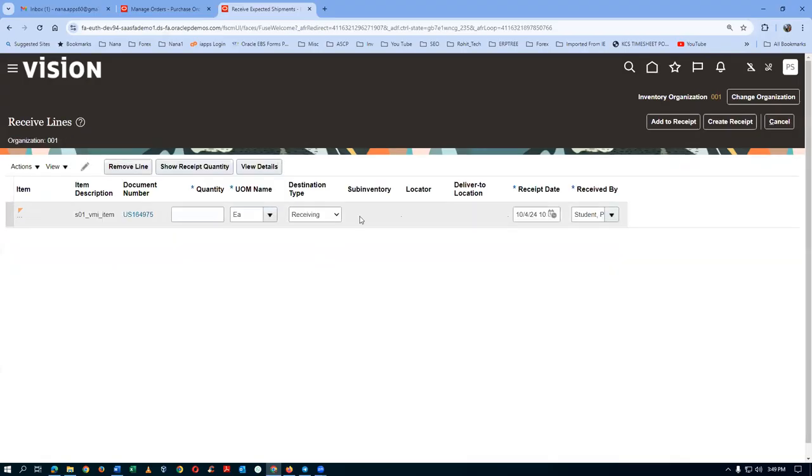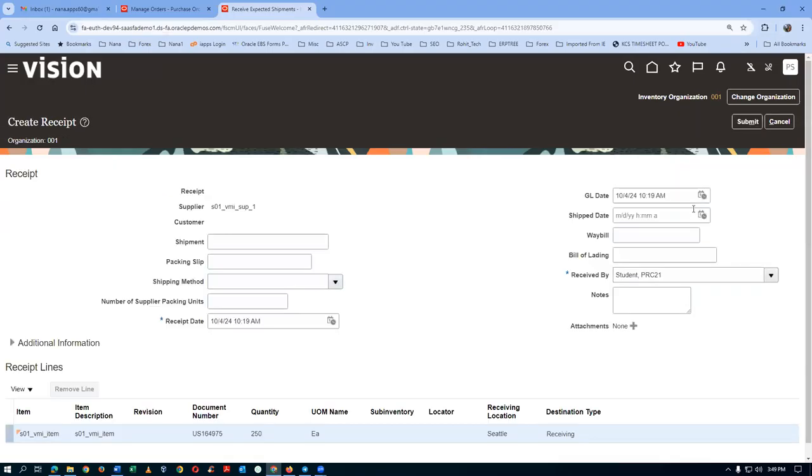If the receiving section is going to define that, I will click on show result quantity. It will show you how much is expected. 250 is expected. Then click on create receipt. Now a GRN number gets created actually. So here I will give a packing slip number, nana underscore 123. This will form part of your invoice number. The packing slip number will be the invoice number actually.